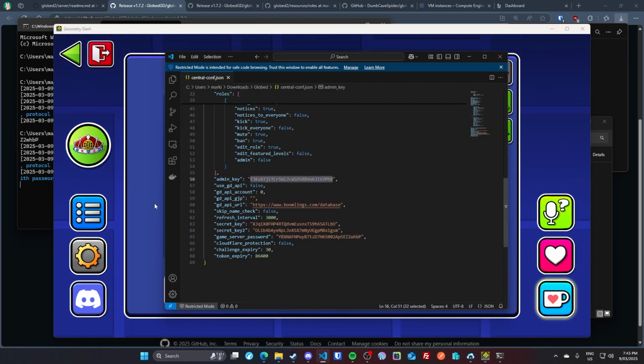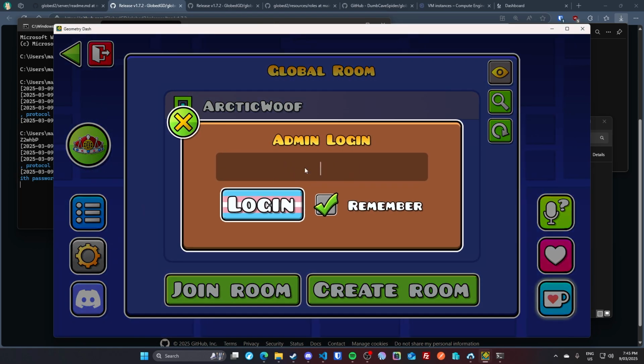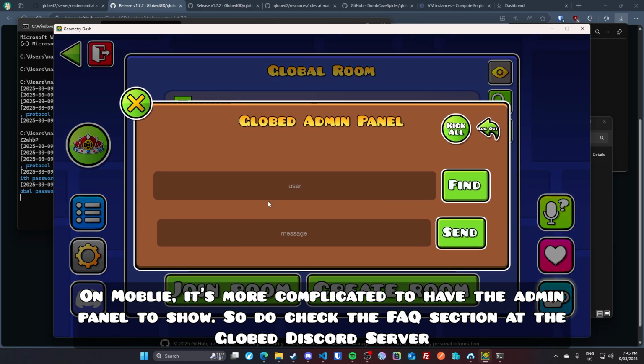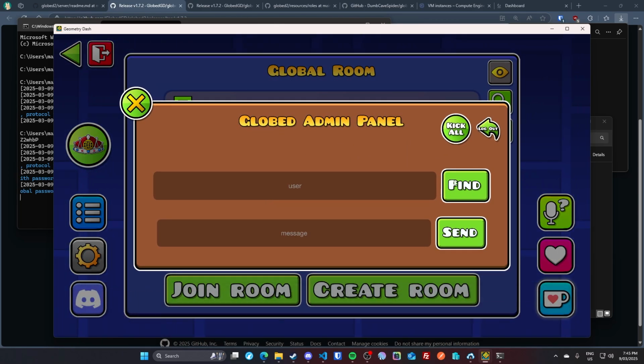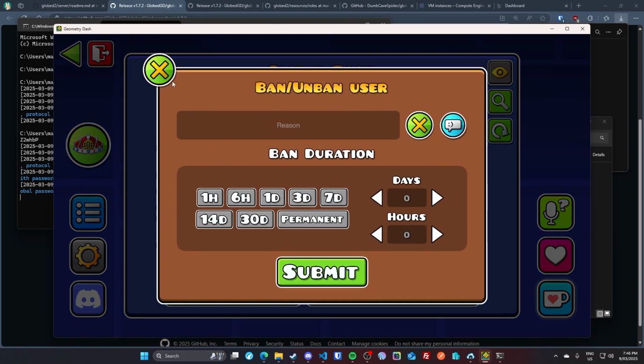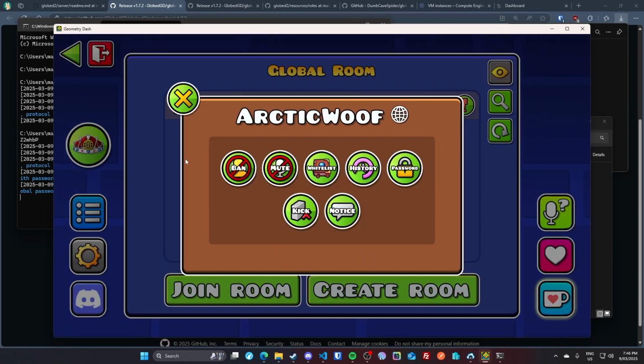And the next part is the fun part, the admin key. You can also give yourself admin if you want to. By pressing F8 on your keyboard, this will pop up the admin login. Press F8 again and you get the Globe admin panel. You can put the username and stuff like that. Press restart and you get the icon right here. You can ban yourself, mute someone, anyone really.